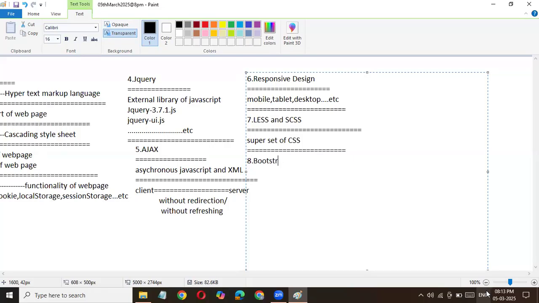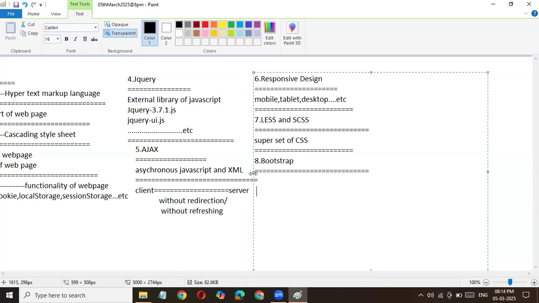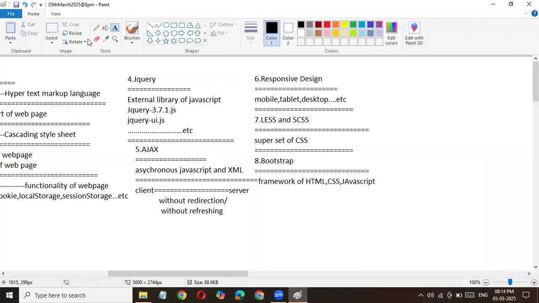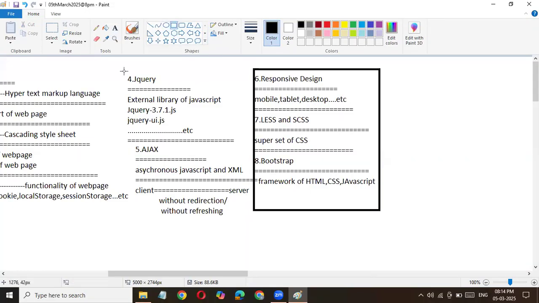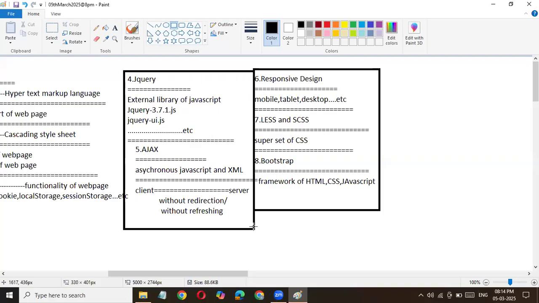Bootstrap. Bootstrap is just a framework. It's a ready-made architecture and it is a framework. It's a framework of HTML, CSS, JavaScript. An HTML, CSS, JavaScript framework, we call it Bootstrap. Like this, we have all our applications, so we can easily develop our application with all this.